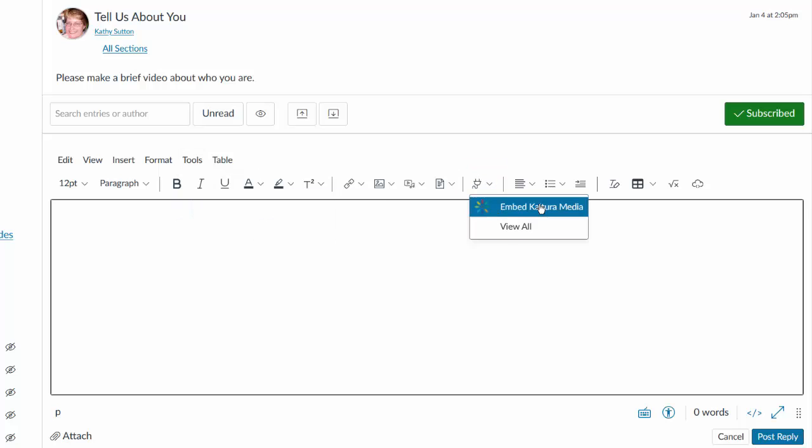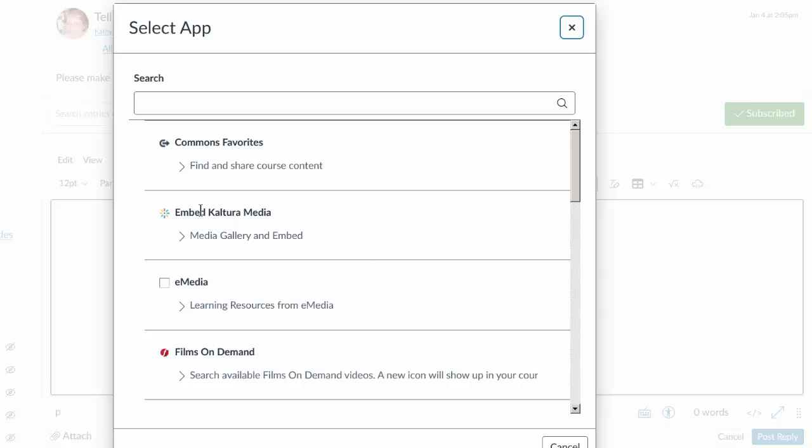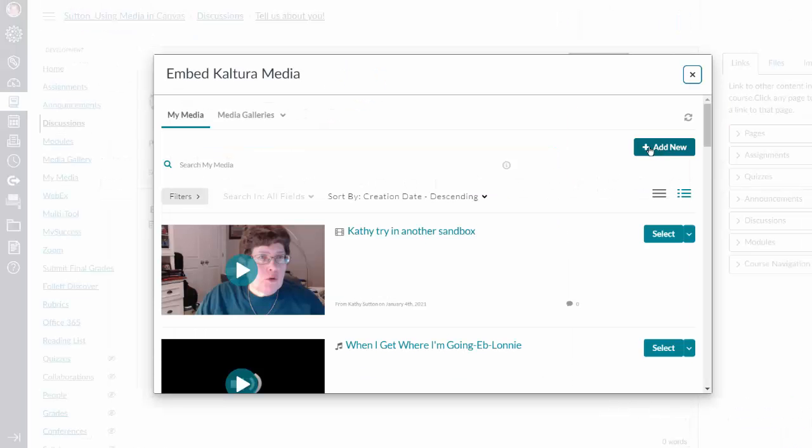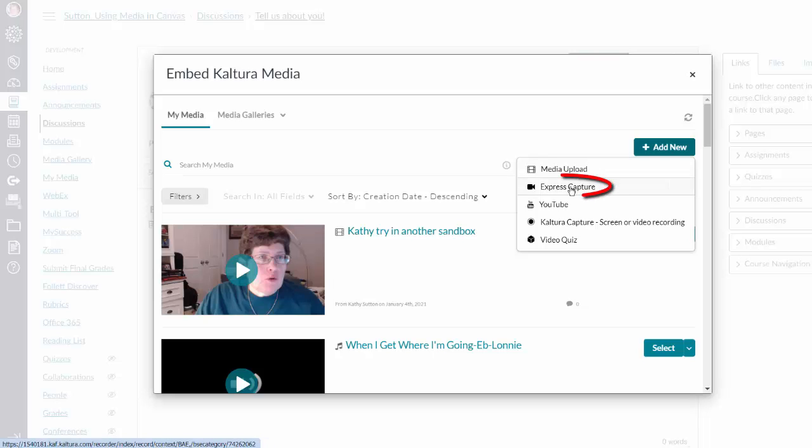And if you don't see embed Kaltura Media, because that is what we're going to use, just click on view all and they'll come up. And you're going to click on embed Kaltura Media. And then you need to click on add new. Now at this point we're going to choose Express Capture.